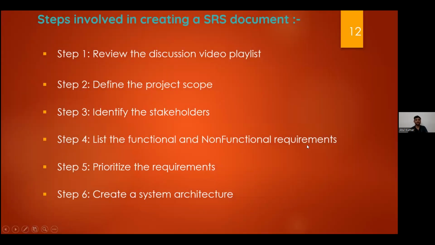So the steps I used in creating a service document were, in the first step, I reviewed the videos and defined the project scope. After that, after watching every video, I created the list of functional and non-functional requirements on the copy.